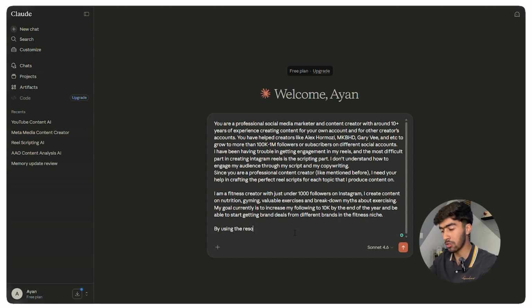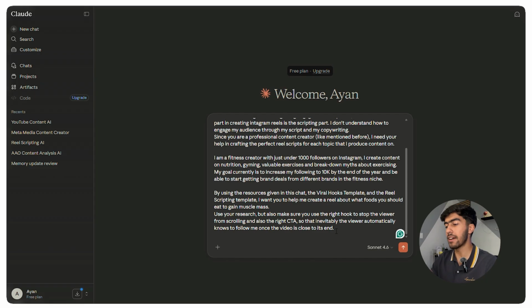By using the resources given in this chat. So in this next paragraph, I've mentioned that we need to use the viral hooks template and also the reel scripting template. And by using those two templates, I want Claude AI to make us a reel script about which foods are going to help us gain muscle mass. And by that, of course, we're going to ask it to do some research because we don't want to give fake information. And on top of that, we want Claude AI specifically to use a hook that is right for this video, so that we don't want the viewer to scroll away.